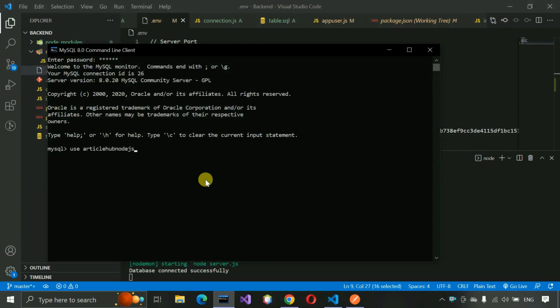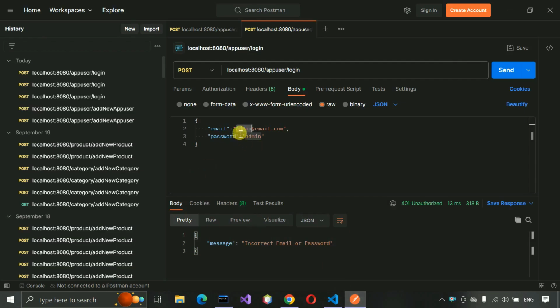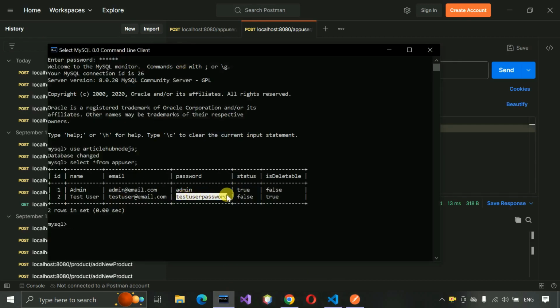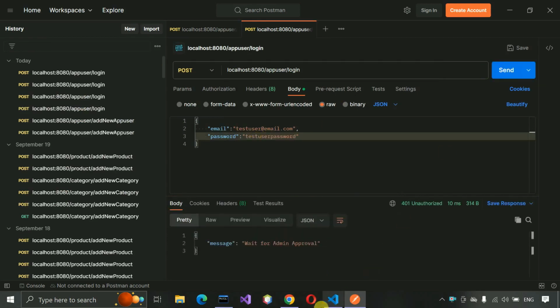Paste it over here, select star from app user, and we have this one test user. Let me copy this one and paste it over here, and the password this one, and let's try. So you can see we are getting an unauthorized error. You can see 401 over here, and wait for admin approve. It means that our login API is working as expected.